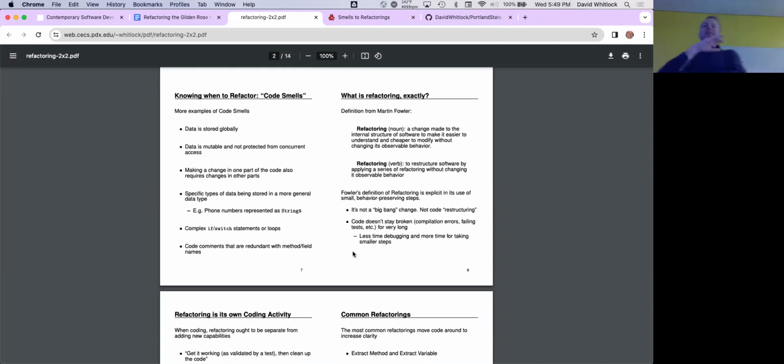But basically what refactoring is all about is the general act of restructuring software, by making these little refactorings, to improve the ability of a human to consume the code without changing the observable behavior.